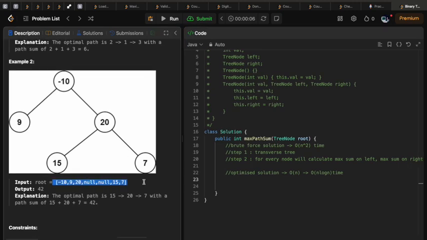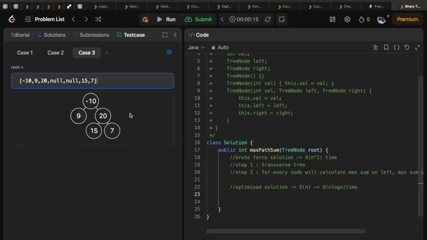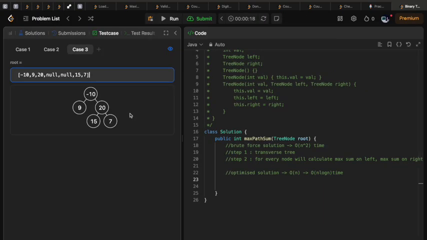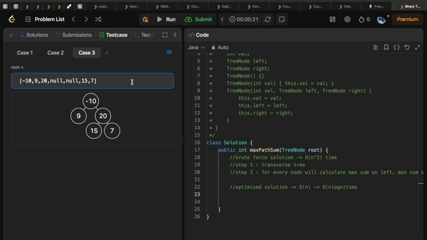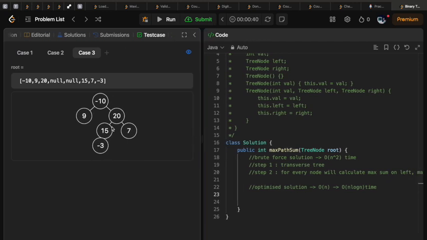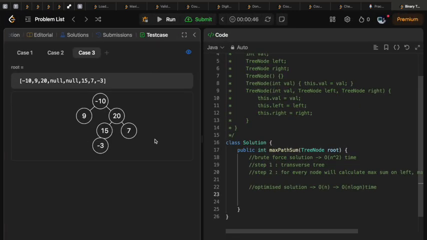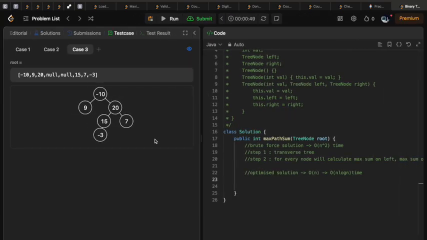So let's take this example. Let's take a left child for the 15 node as minus 3. Okay, so we have added minus 3 as the left child of 15. I think their UI is not working well. Okay, now it's working well. After zooming in, the UI is getting distorted.